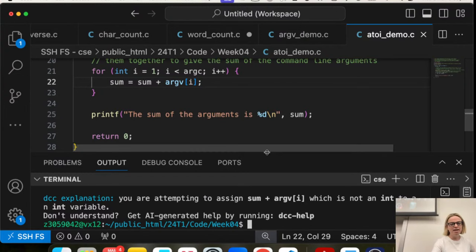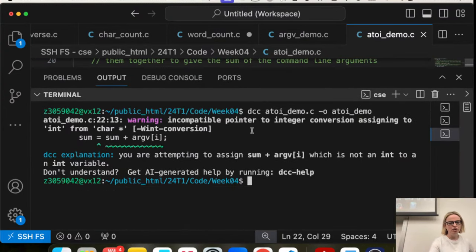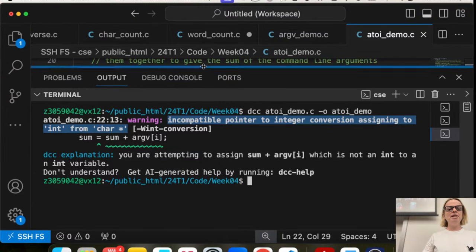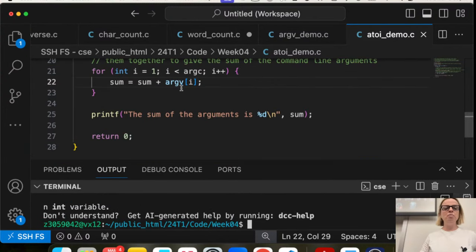Okay, it's saying, no thank you, I'm not going to do that, that's rubbish. With a really awesome warning that you probably don't understand. Incompatible pointer to integer conversion, assigning int from char star, okay? So what that error means is I'm trying to add up something that cannot be added up. It's not an integer, I cannot do maths with it, okay?